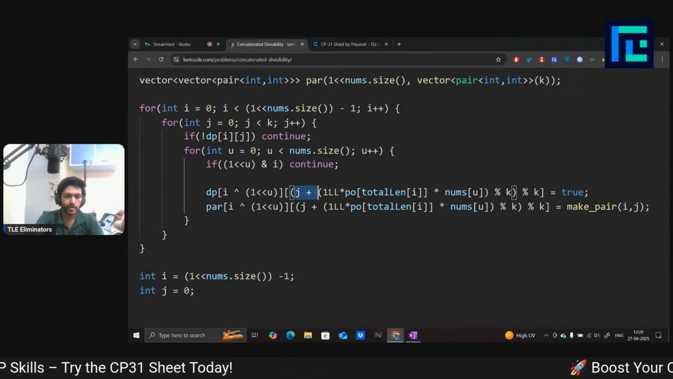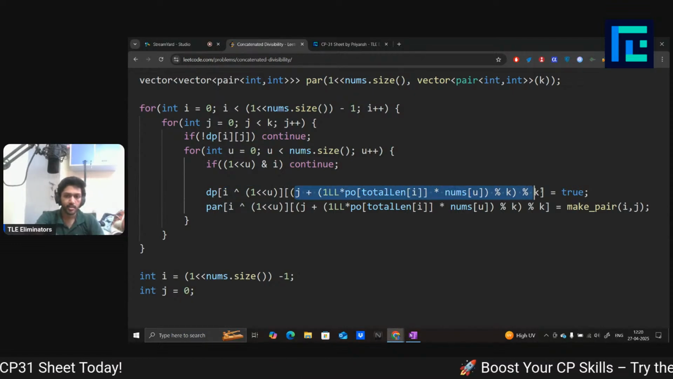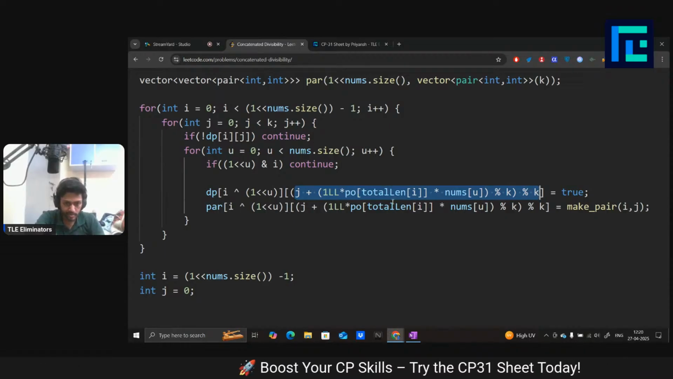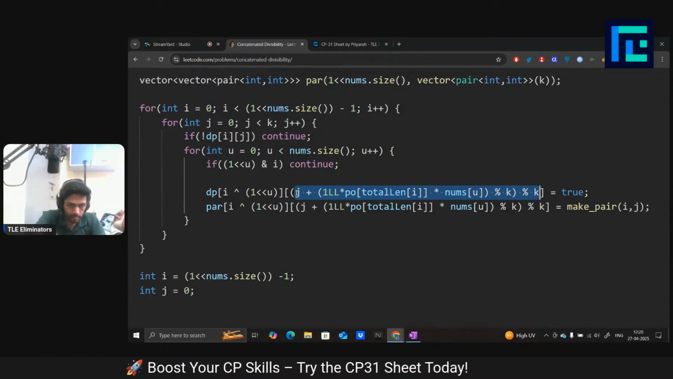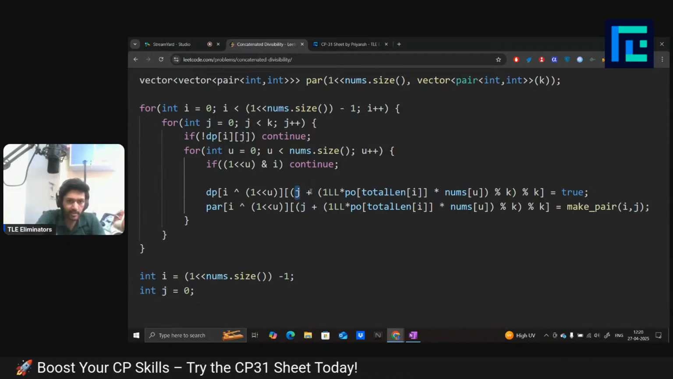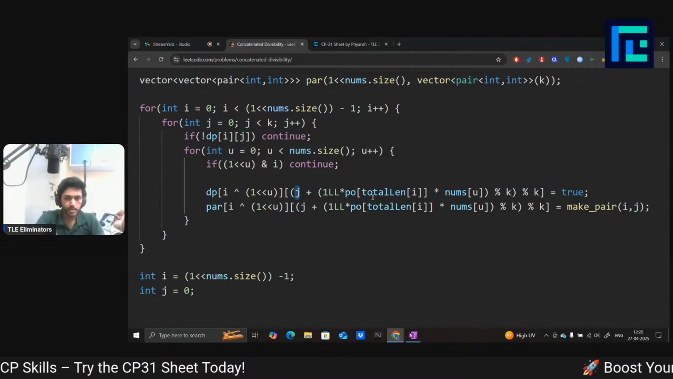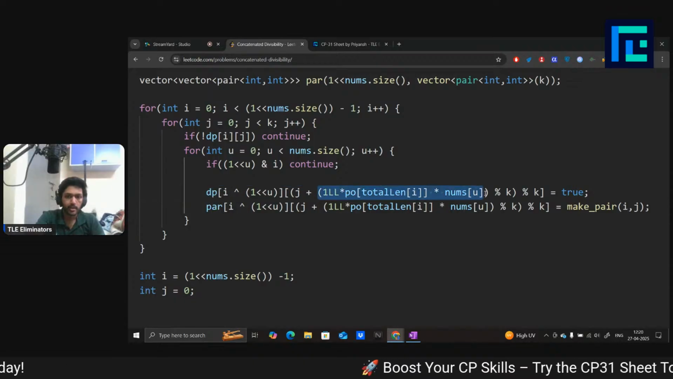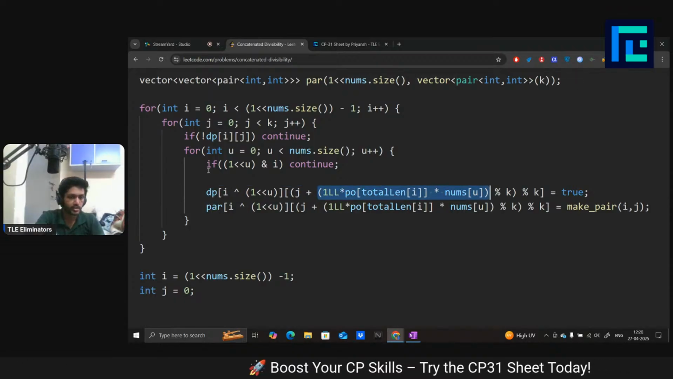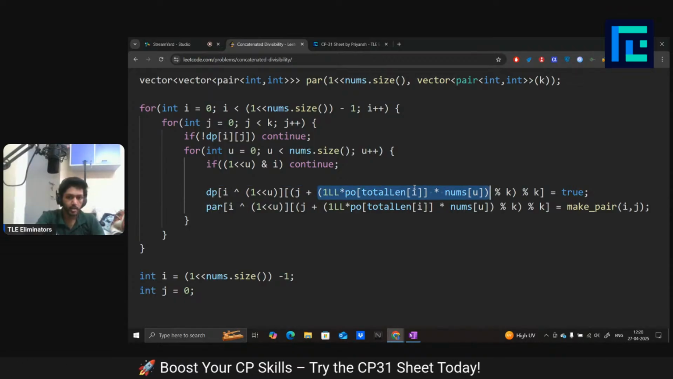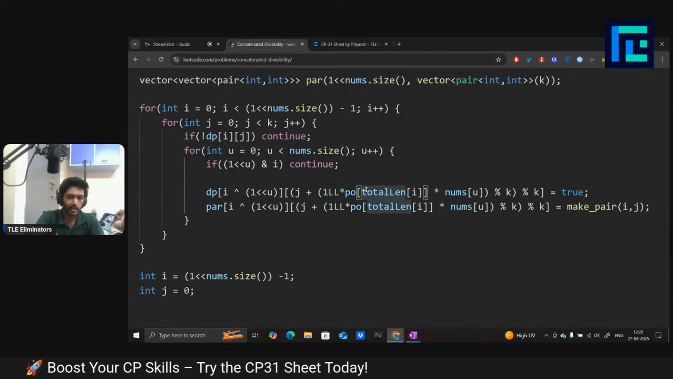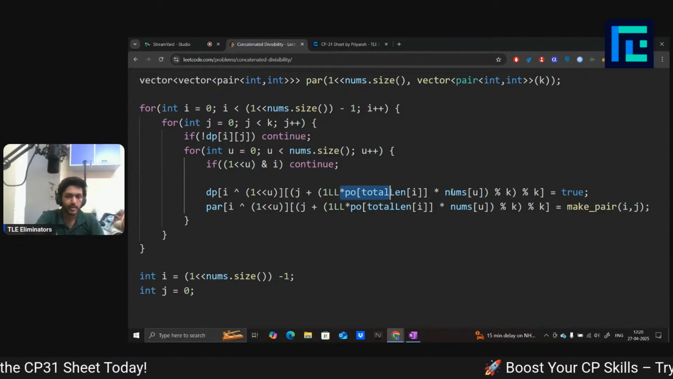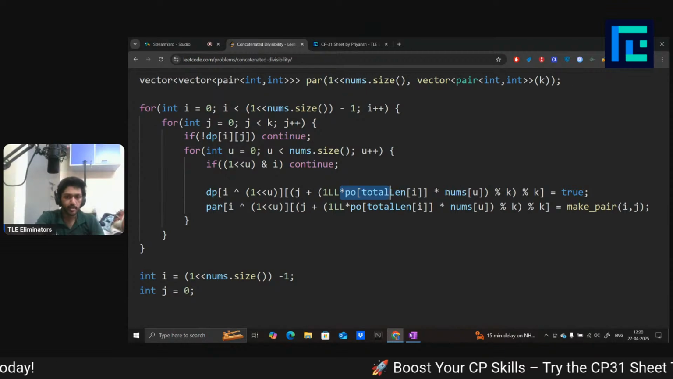And my new remainder will be this thing. So what is this thing? This is just j, the initial remainder, plus 10 to the power of the number of digits in this I, the total length of I, and 10 to the power of that multiplied by u.